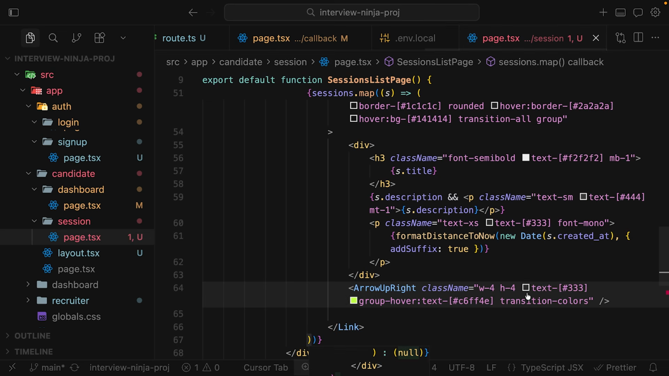Save the file. This page is now accessible at /candidate/session and is protected by the candidate layout we created earlier. Only authenticated users with the candidate role can reach it. The data is live from the database. Every time a recruiter creates a new active session, it appears here automatically.